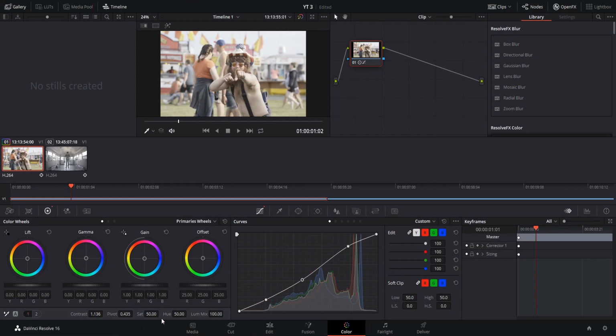The only thing we need to do now is come to the saturation and pull it up to as much as we like. I kind of want a nice saturated punchy image. So I think I need to add just a little bit more to my shadows.